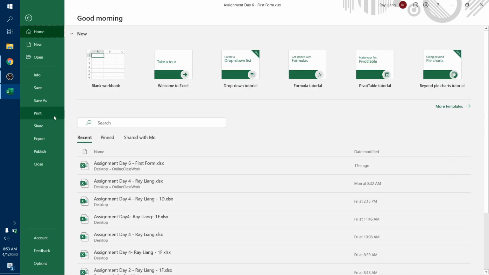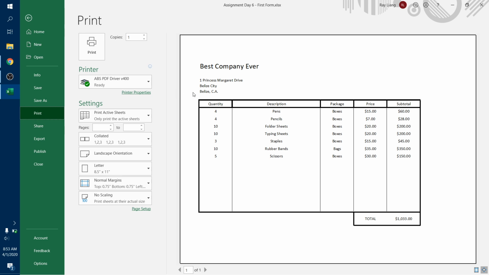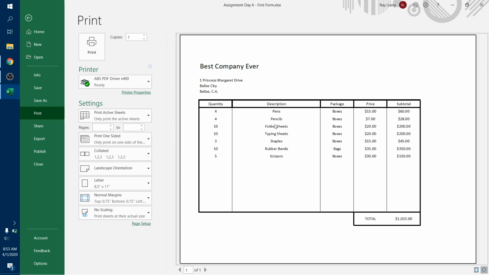So let's see how it looks when we print. So this is how our receipt would look. All items, packages, price, the subtotal, meaning how much one item costs based on how much we ordered. So 4 boxes of pens at $15 is $60, and then this is our final total, which is everything added up together.